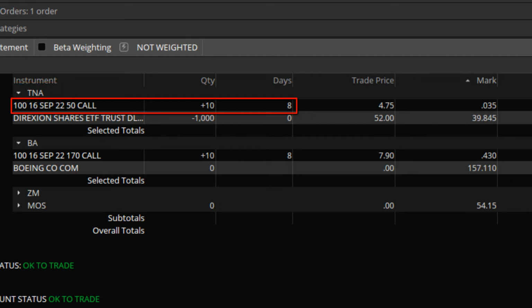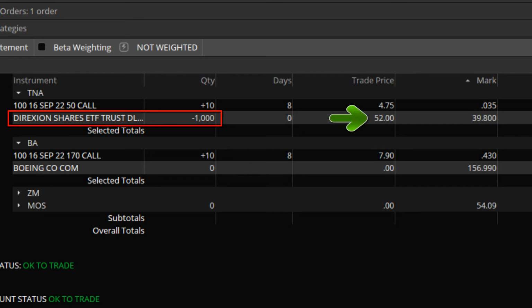Take a look at the trade price. I paid $4.75 for these, and they're worth 3 cents. That's right, and they do expire this week. So this is something that they're worthless. However, below this line, I've got 1,000 shares short at $52, and it is worth substantially more than that.